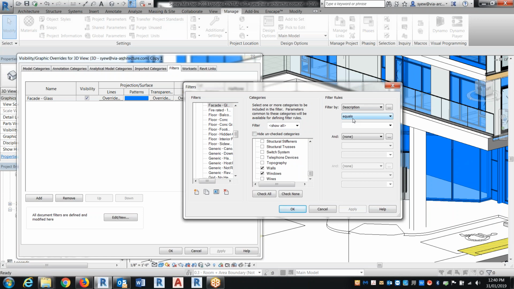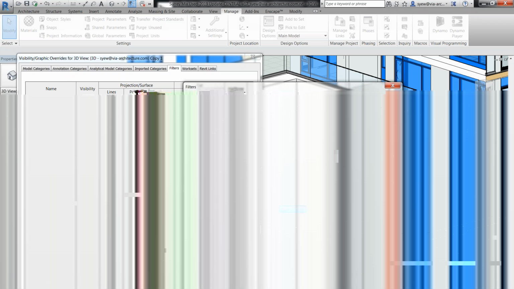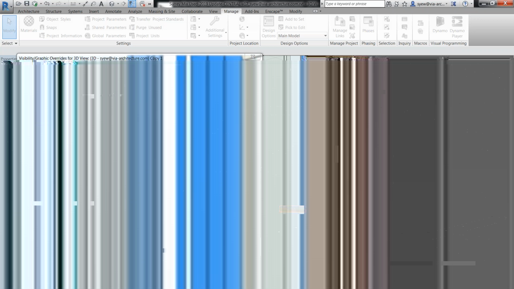Any questions so far? Sounds pretty simple, or? So, when do you use the workset and when do you use the filter? I didn't get the... Oh, okay.